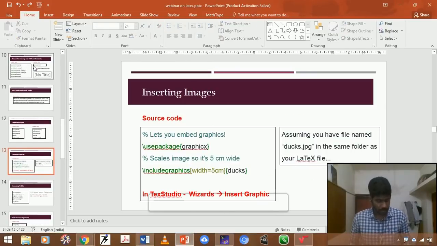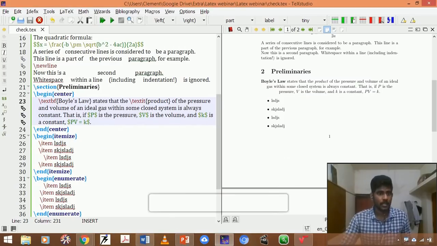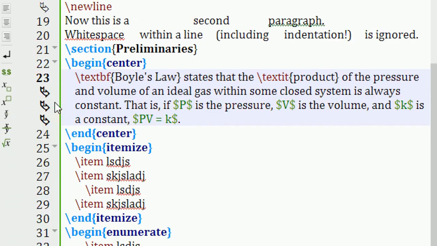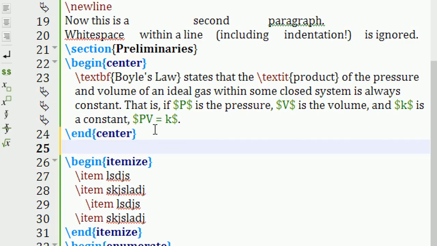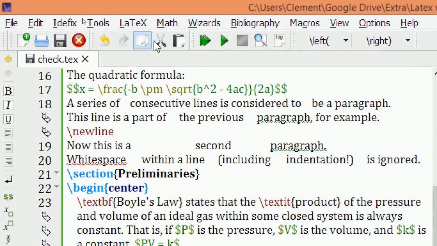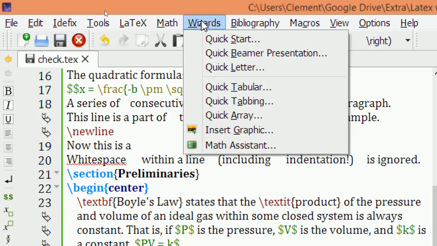You can simply use the options provided in TeXstudio. I can go back to the TeX compiler, TeXstudio. Here I just need to fix the position to insert the image. I am going to insert the image after this text, so I can just press enter. Simply I should go to the wizards options. So I am going to insert the figure.